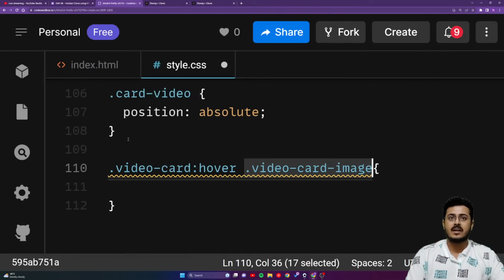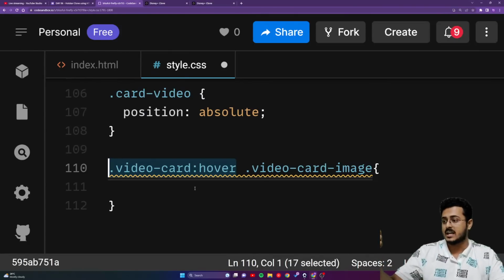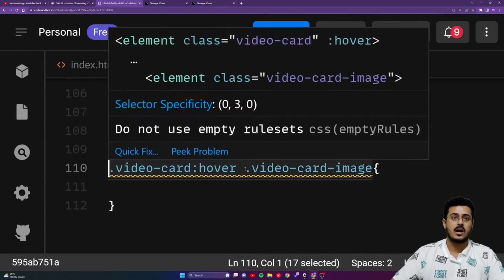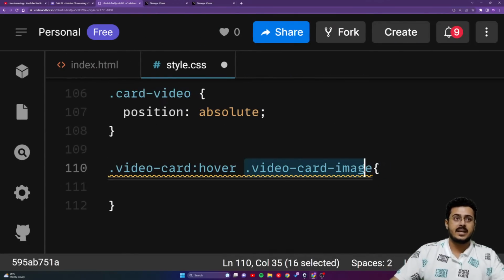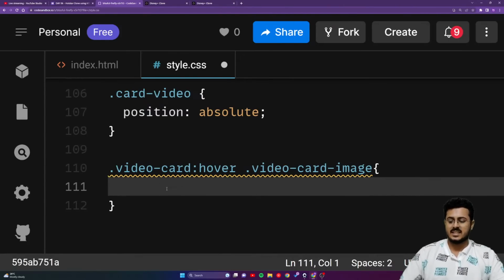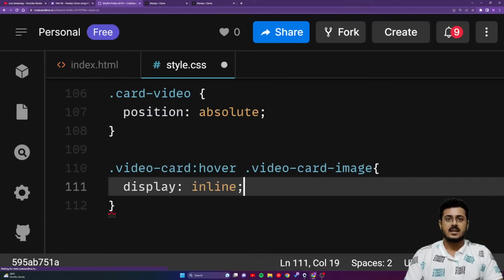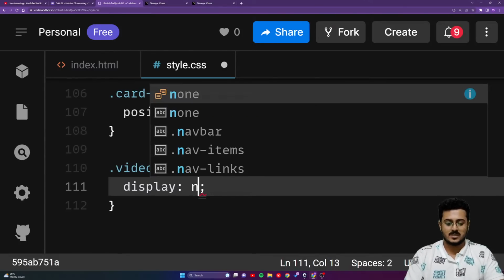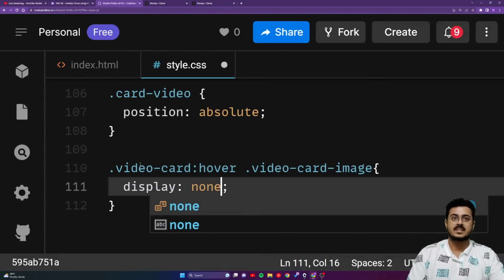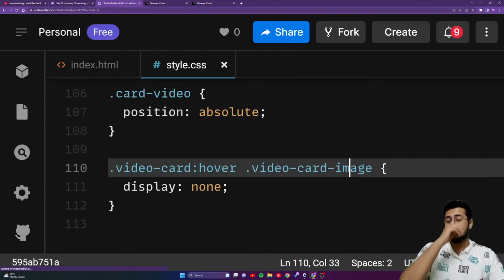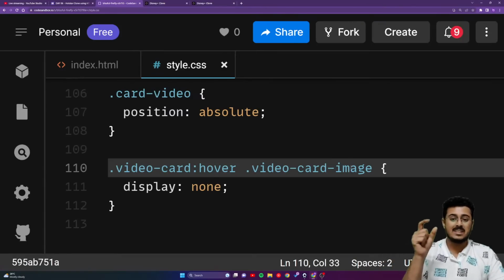So for that, what I have done is that when you are hovering over the video card itself, for dot video card image, change these CSS properties, that is display is none. I don't want it to be displayed on my screen. It shouldn't be there on my screen itself. In that way, I'm able to hide my image and only the video is able to play.